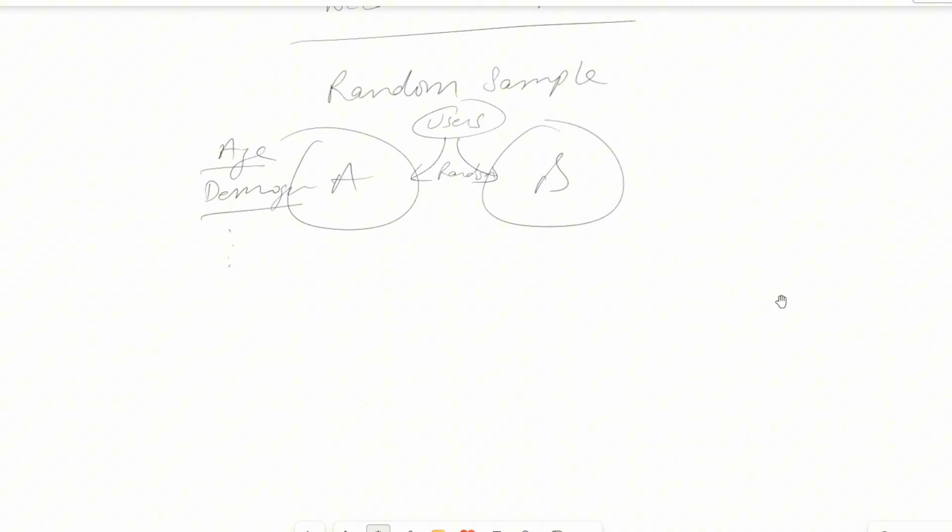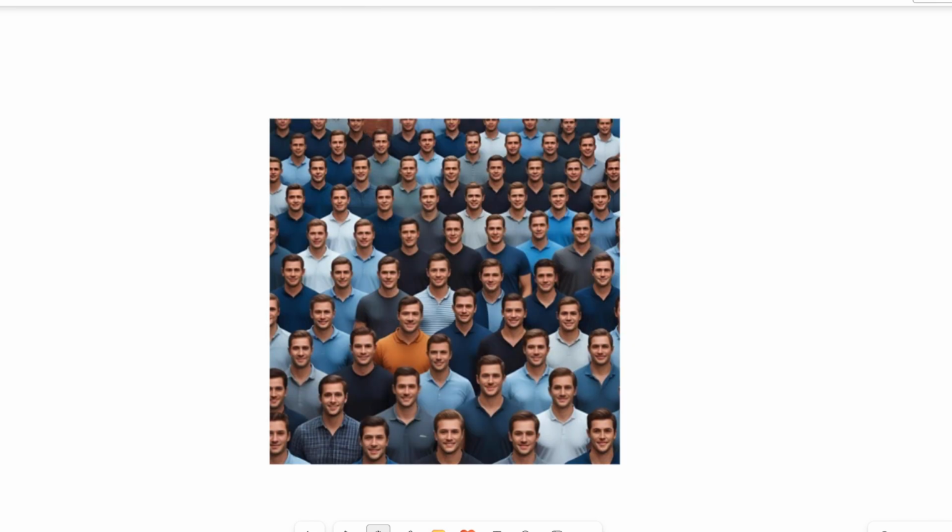Now, once we have randomly assigned the users into groups, what should be our sample size? How should we calculate it? It's important to determine the right sample size for your test. If your sample size is too small, your result might not be reliable. Then surely you need a lot more people in your test. Let's consider an example for selecting random sampling.